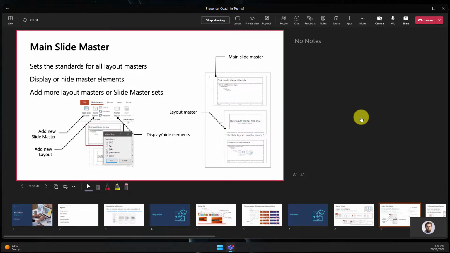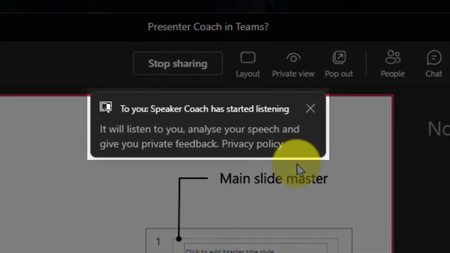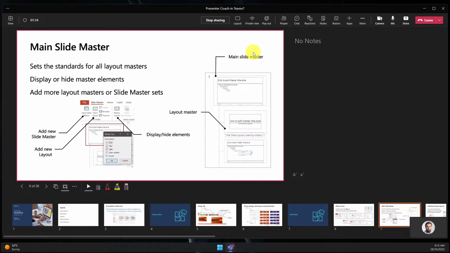Now, it can potentially take a couple of seconds for the Speaker Coach to be activated, but once it's activated, you'll get a pop-up notification at the top of your window to let you know that Speaker Coach has started listening. It will analyze your speech and give you private feedback. This is for you and you alone.